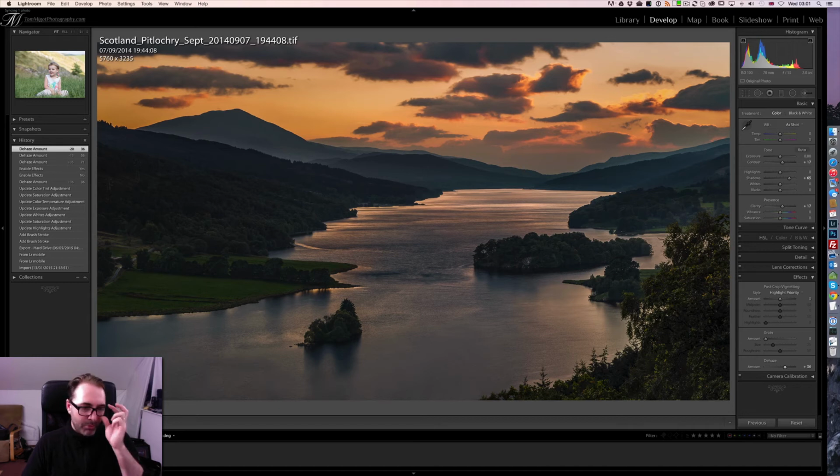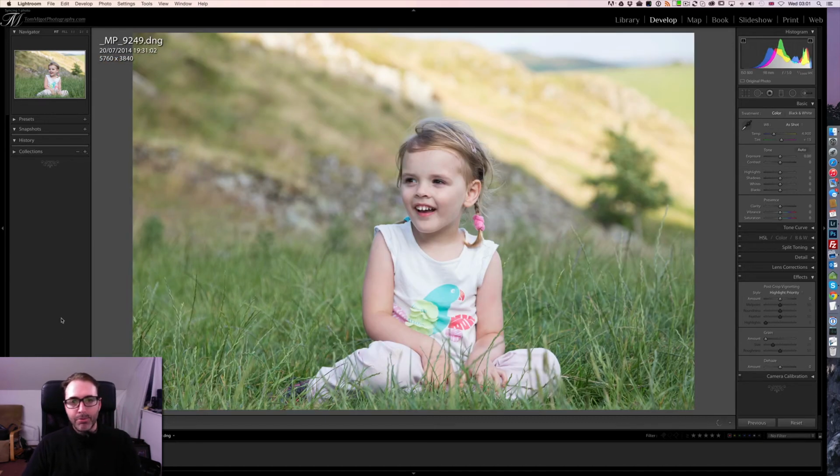To show you that, I'm just going to open a portrait that I captured last year of my daughter. This is straight out of the camera, with no edit whatsoever. I'm going to move to a black and white version of this just so you can really see the effect. And already I prefer the black and white version right away.